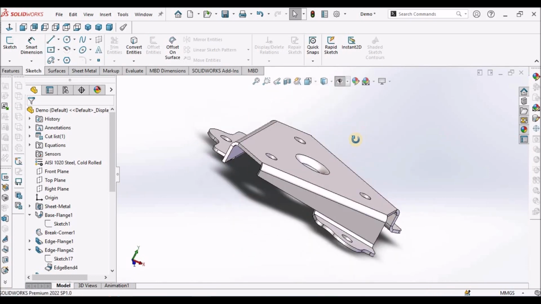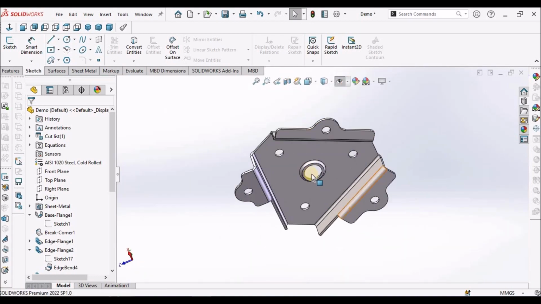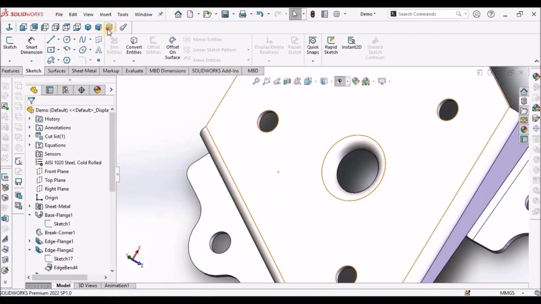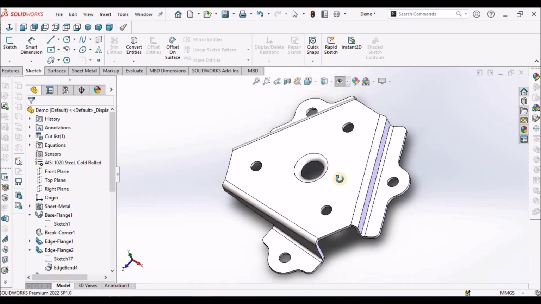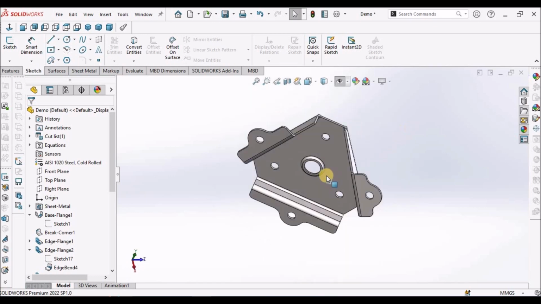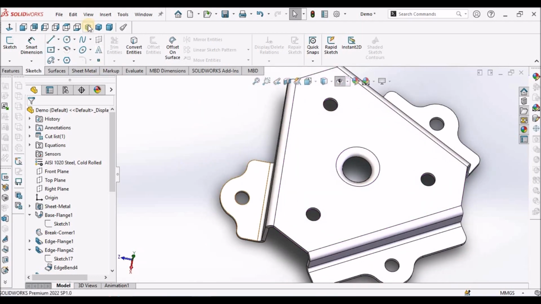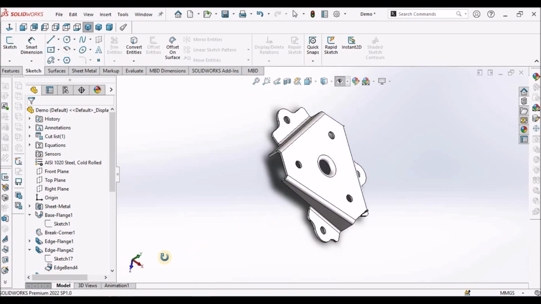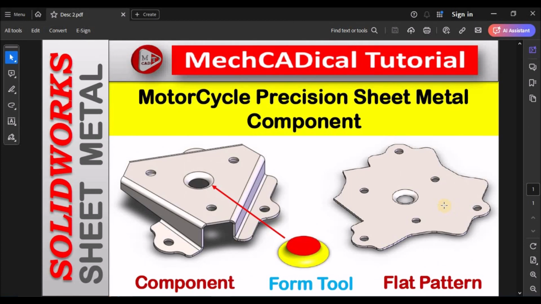So this feature has been created. See here, there is a curvature of this fillet. There are more examples on forming tool, you can check the playlist of the sheet metal. So this is the final component. This is a brief about the motorcycle precision sheet metal component. Thanks for watching.